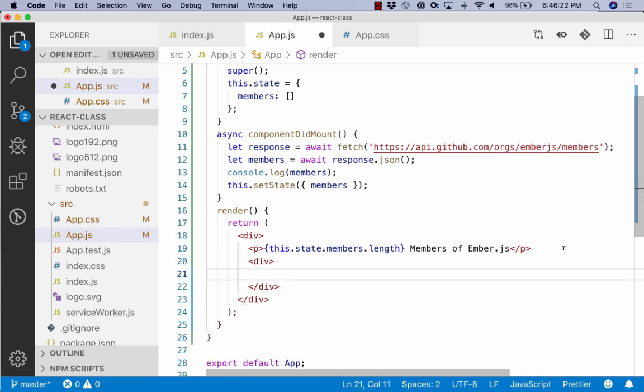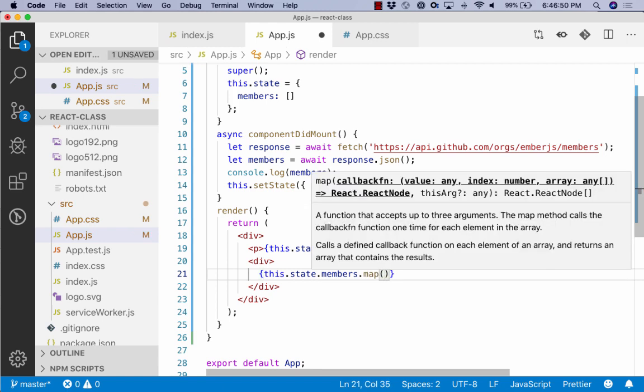Okay, so let's make another div, and then we're just going to put every member image inside of here. So how does this look? We know that we can use these curly braces for dynamic data. So I'm going to make another set of curly braces, and I'm going to say this.state.members. And we're going to call this function on arrays called map. What this does is it's kind of like for each.